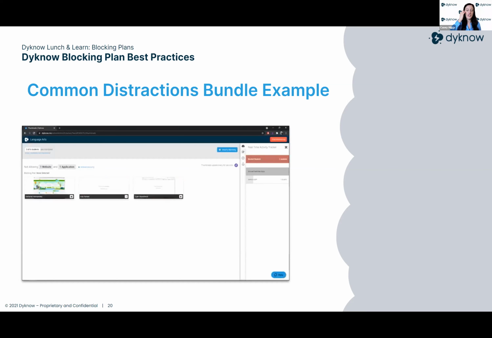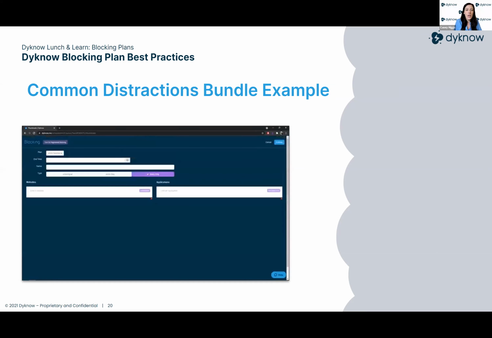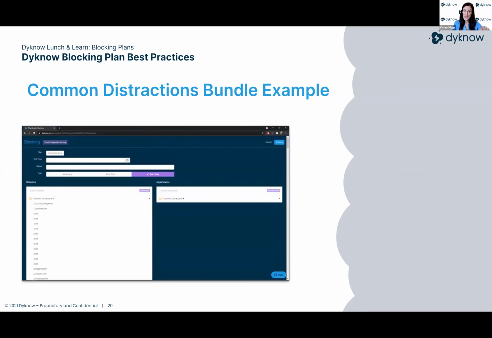But it can be entered into either the websites or the apps field. And if ever you want to view what's included within a bundle, you want to know exactly what am I blocking, what am I allowing, what the heck is web browsers, what's a common distraction, you would simply populate it into a blocking plan just like this.